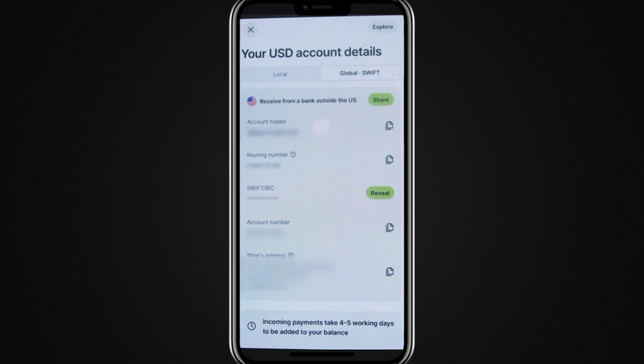If you're looking for your global routing information, switch to the Global SWIFT section. There you'll find your account holder details, the routing number, and your SWIFT or BIC code. Sometimes you'll need to tap Reveal to see the full code.